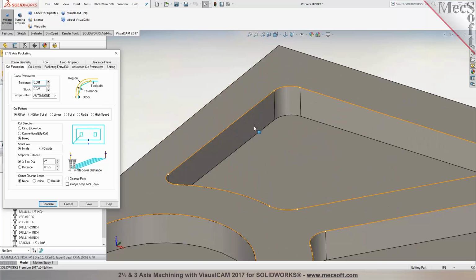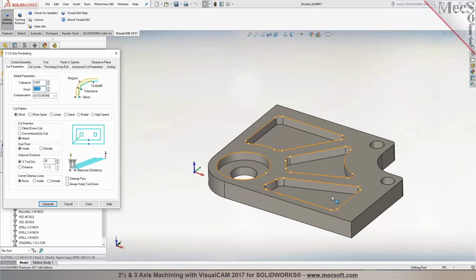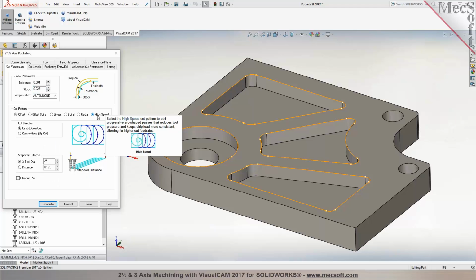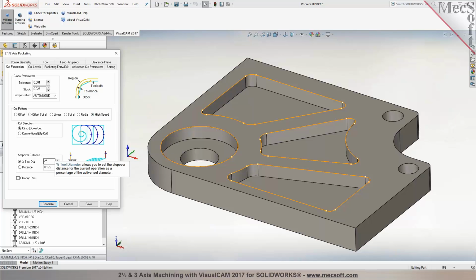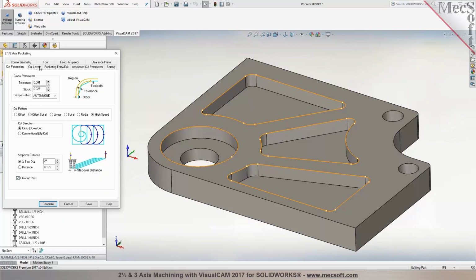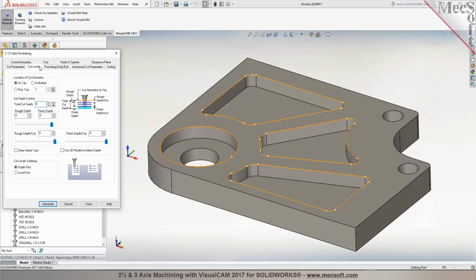If you'd like to leave any side stock or wall stock, you can specify the stock to leave. That's a roughing operation. You specify your cut pattern. You can do offset spiral, linear spiral. We can also do high-speed cut patterns. We have like a trichordal cut pattern. You can choose high-speed cut pattern. Specify your step over distance. You can add a cleanup pass at the end, and you can also control the depth in here.